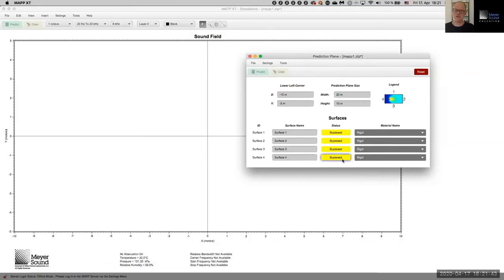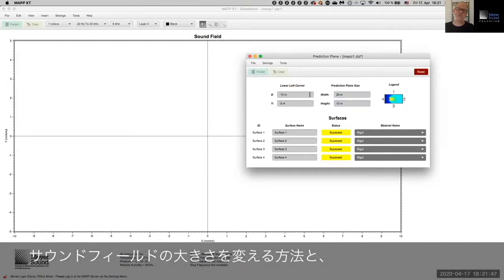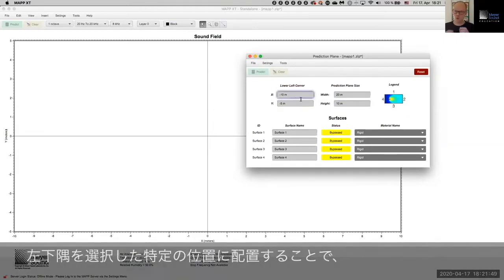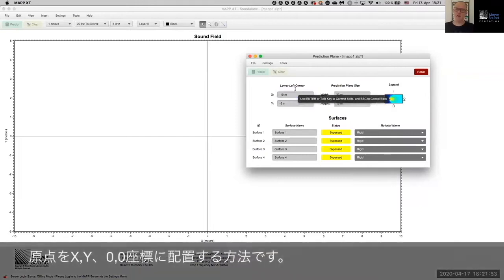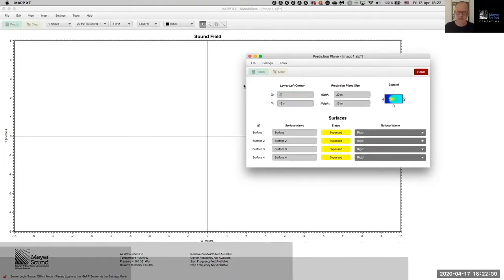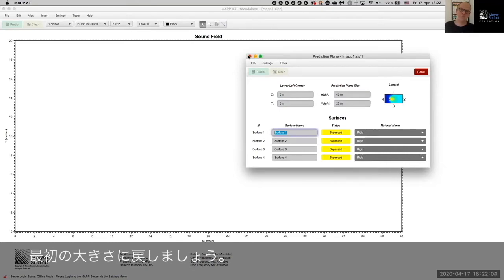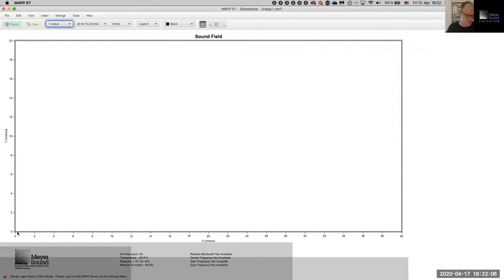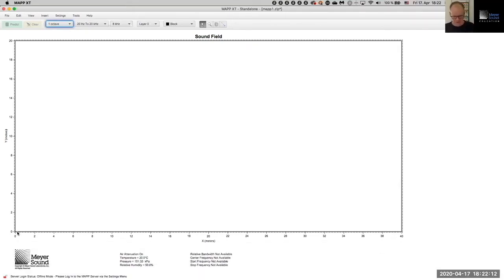This is an introduction. All I wanted to show you is how to change the dimensions of your sound field and how to position your origin, your X, Y, 0, 0 coordinates by placing the lower left corner at a specific position of your choosing. Okay, let's reset to the initial dimensions that we had. Notice that my 0, 0, my origin lives in the bottom left corner. Okay, that is the prediction plane.